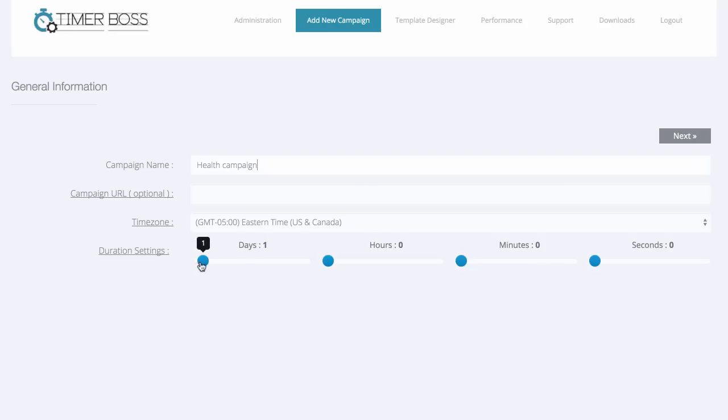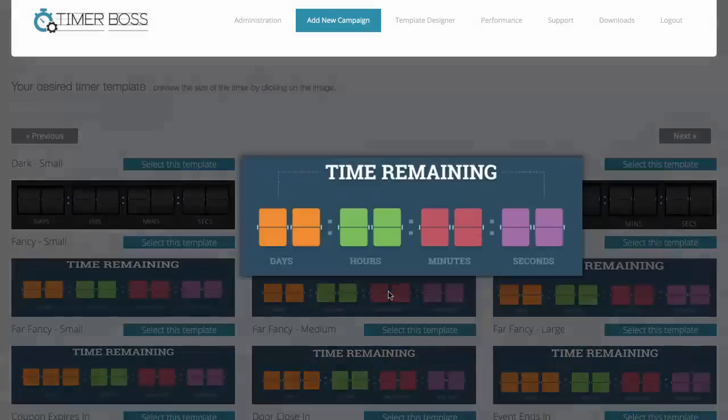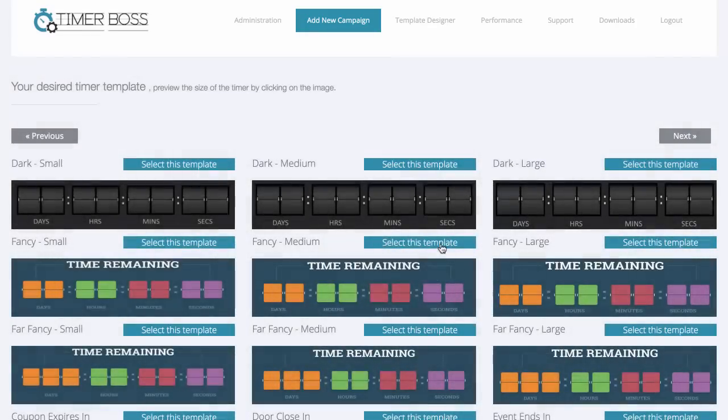I could say the duration is always going to be 2 days, 6 minutes, or 6 hours. And then again, I can put in a URL if I want to. Click Next. We could put in a different timer this time. We'll preview this one. I like this one.